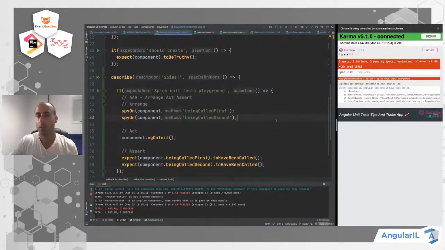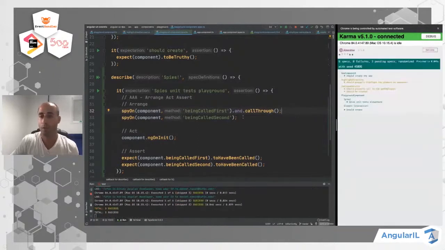Because when you spy on a function under a class, the spy automatically stubs the function you are spying on, and it doesn't have the original logic it previously had. If you want to spy on a function and also call its original logic, you do something like this and call through. It means I want to spy on a function and I want to call its original logic. So as you can see, the test now passed.